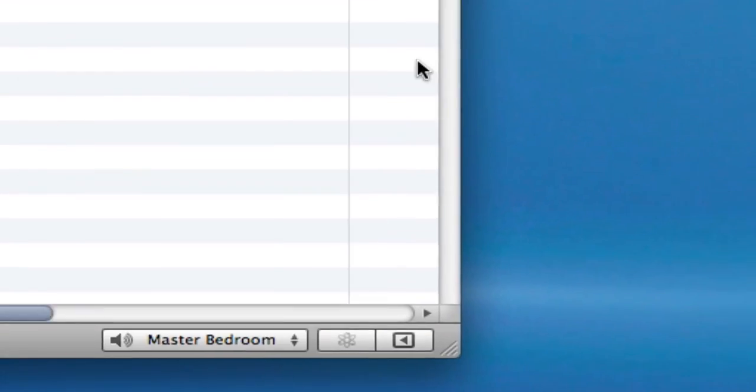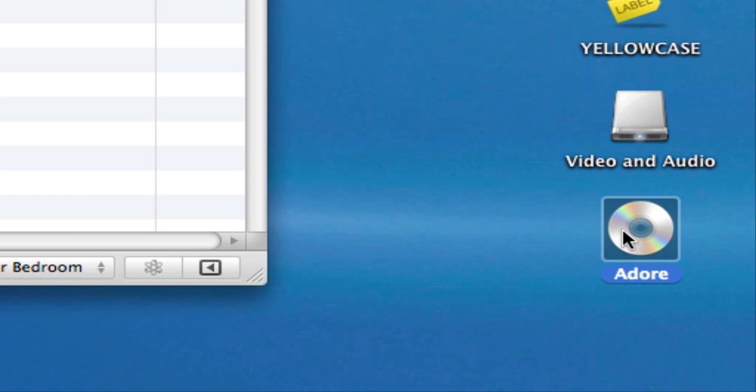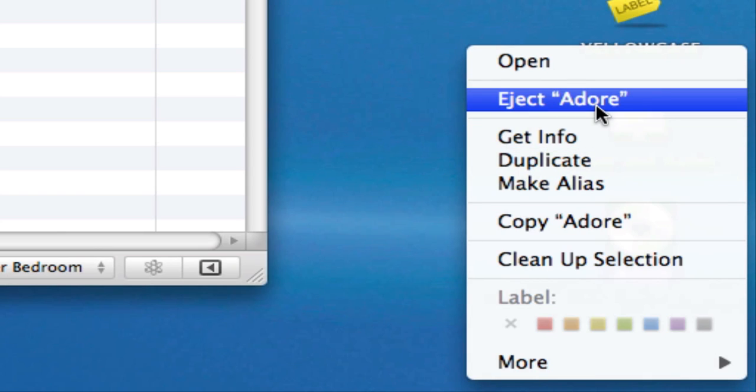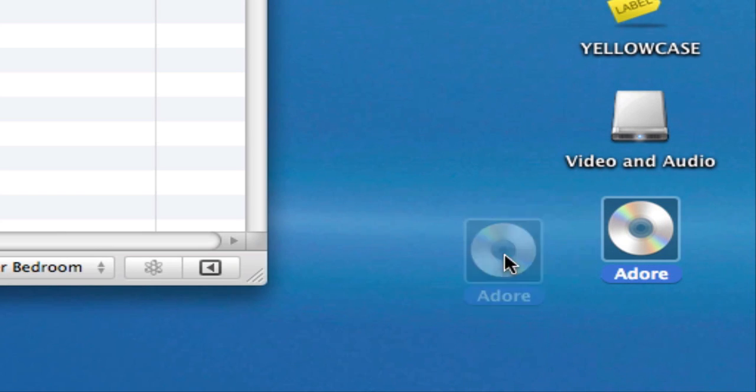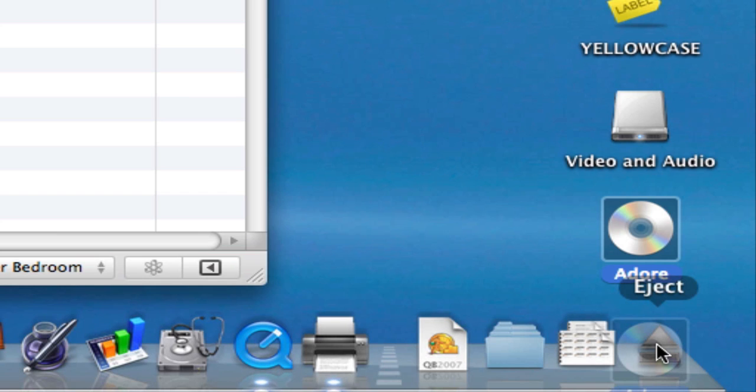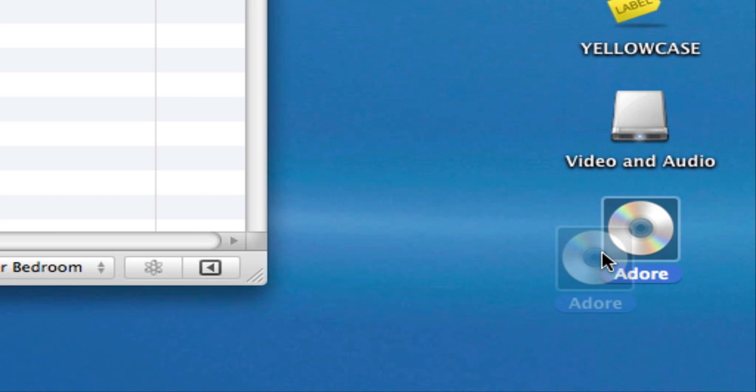Now, just like any other volume on your Mac, you can right click on it and select eject, or you can drag it to your trash and the trash becomes an eject button. You can just let go and it'll go ahead and eject it from the computer. So there you go. That's how you import music into iTunes.